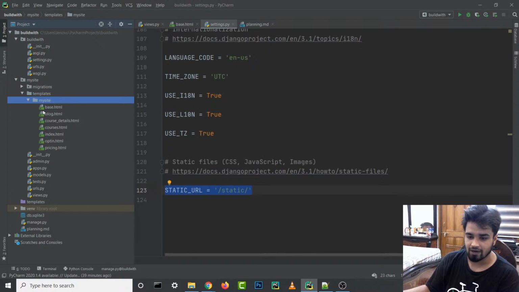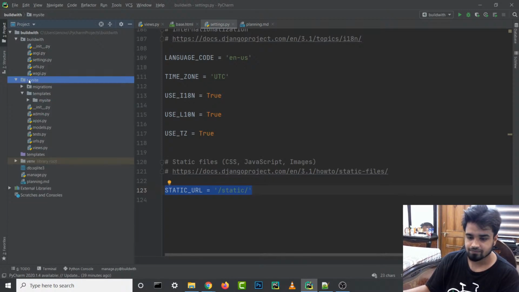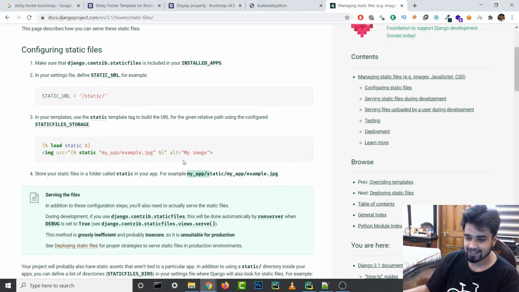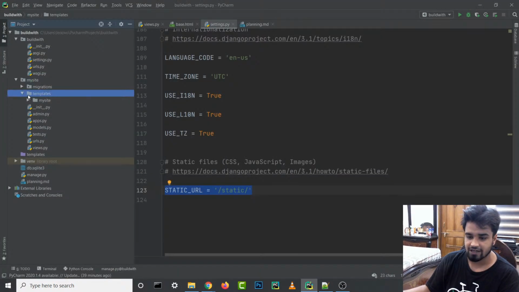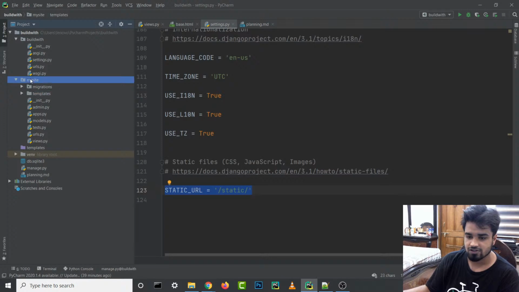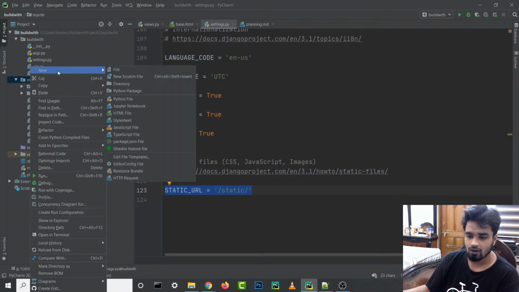This is our app, right? My site. No, sorry, this is our app. And inside that they want us to create a folder named static. Just like we created the templates folder, it wants us to create a static folder. Alright, so let's do that.